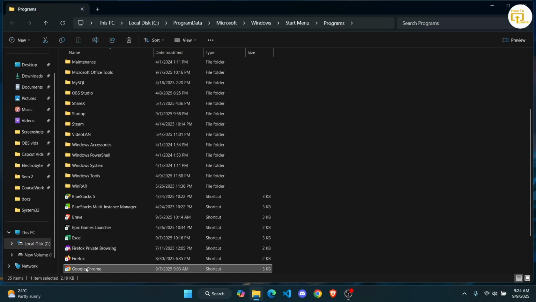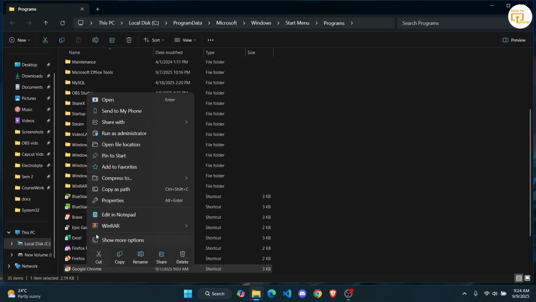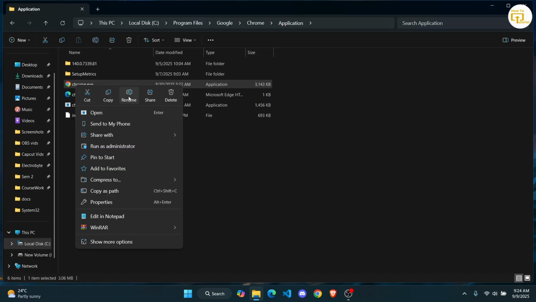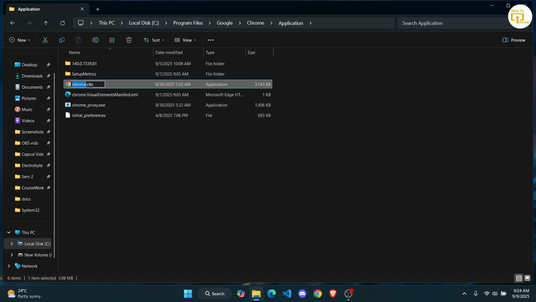And then from here, it will get to your shortcut. Again, right click on your shortcut and then go to open file location. Now it's going to take you to chrome.exe. Now all you have to do here is rename it. Right click on it and then click on rename. Instead of chrome.exe, you can do something like chrome1 and then hit enter.